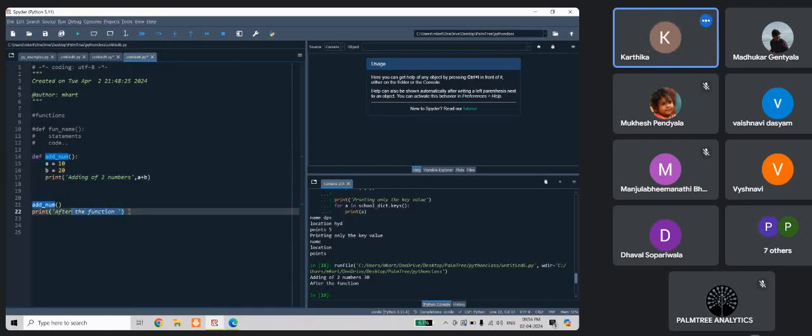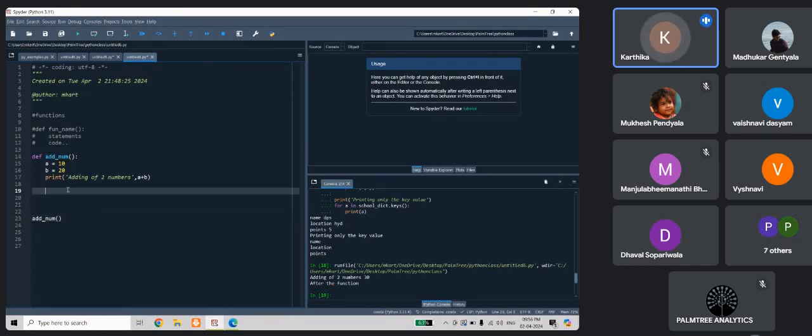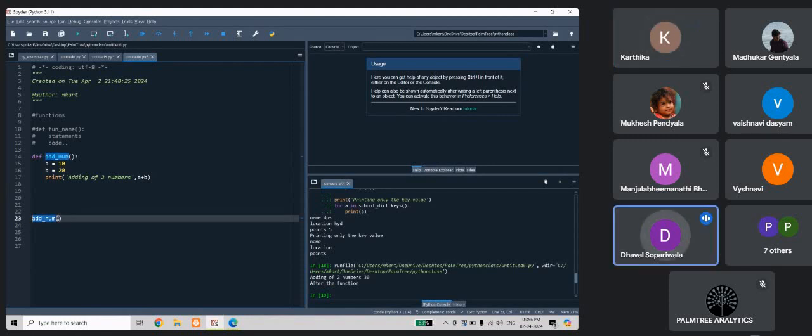Wait, I'll just remove this. See, now we don't have any print statement outside. We have only the print statement inside the function. Correct? Okay. So how will this work? The compiler will come here. This is called a function call. Can you run it and see?